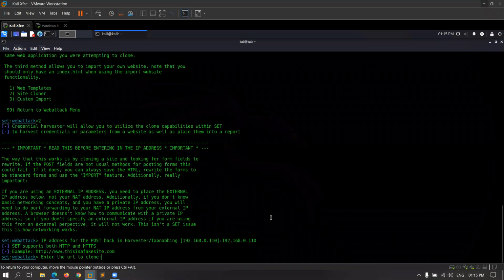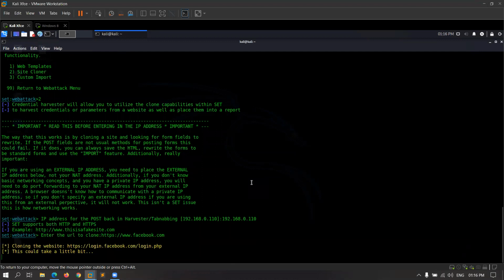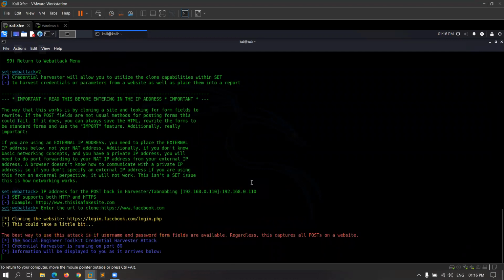Now enter the URL to clone, which website you want to clone. So here I am putting https://www.facebook.com, and I'm trying to clone facebook.com. Hit enter. Cloning the website. This could take a little bit. The social engineering toolkit credential harvester is running on port 80, and information will be displayed to you as it arrives below.